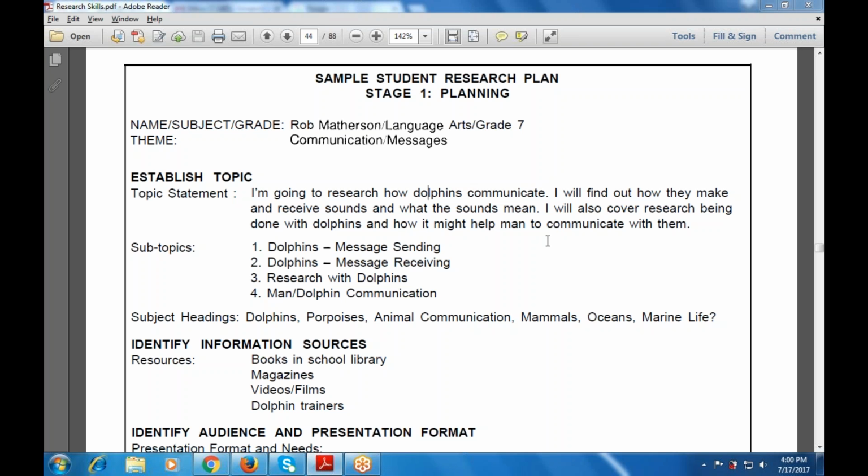So first is name, subject, and the grade. Subject is the language arts, and the grade is grade 7. Theme is communication of messages: how we communicate, how we can supply information from one part to another part.